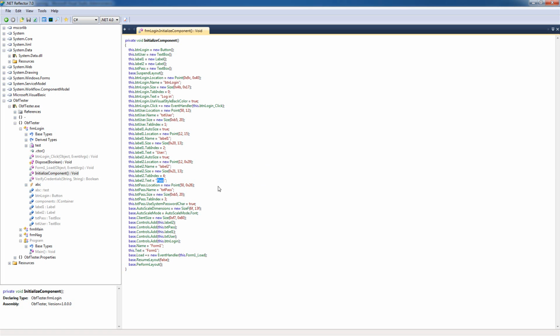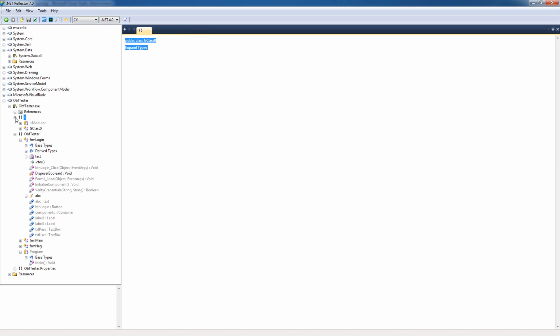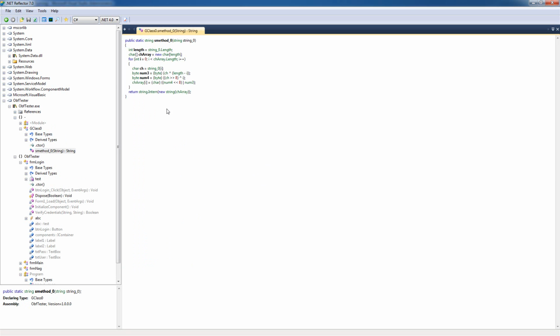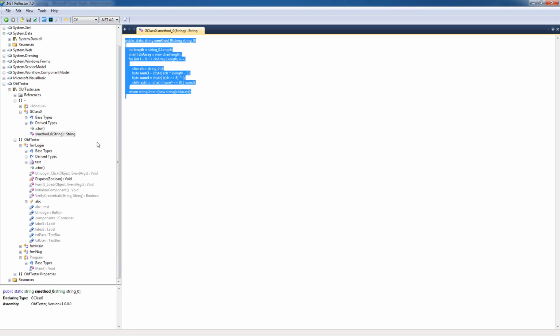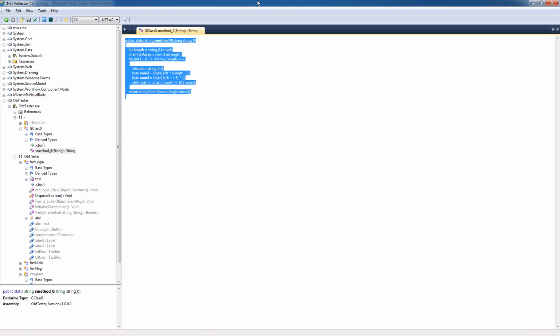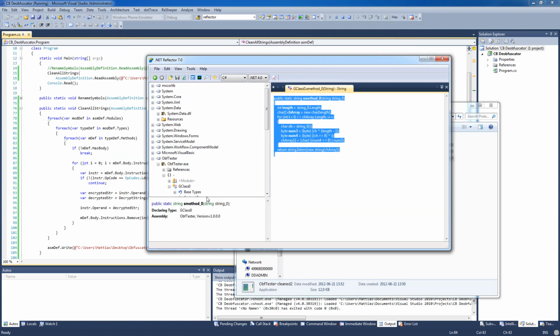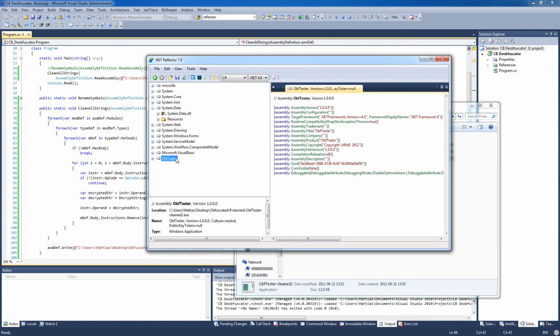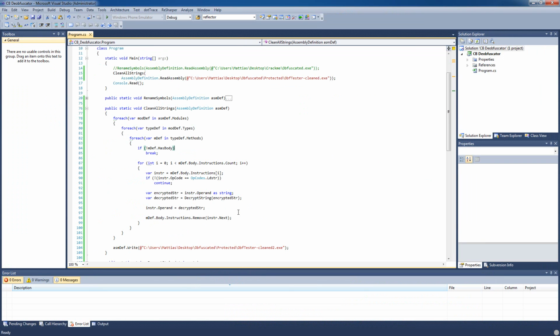All the strings are decrypted and working fine, but we still have this little decryption method here, and we want to clean this out as well, because when you deobfuscate it's good to clean the whole assembly from all the protections and just leave the raw assembly left. So we're gonna do that as well.